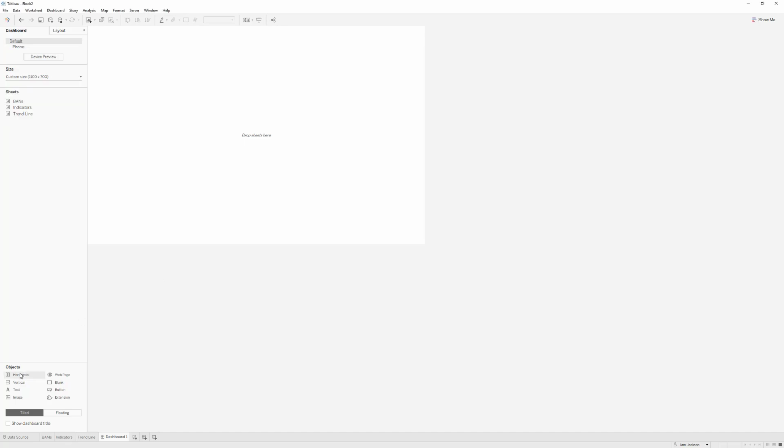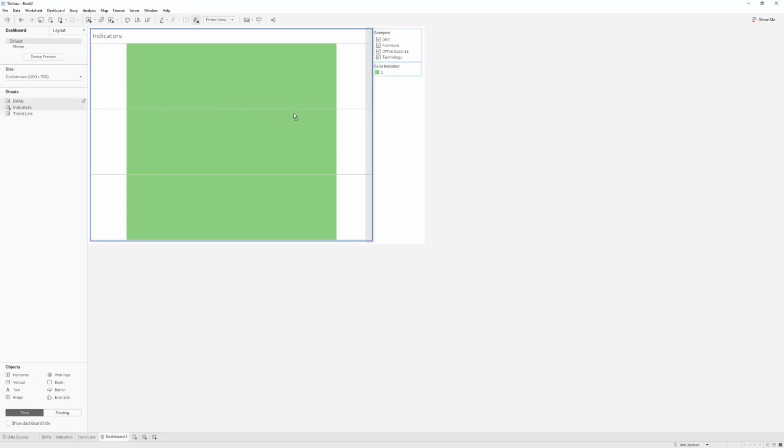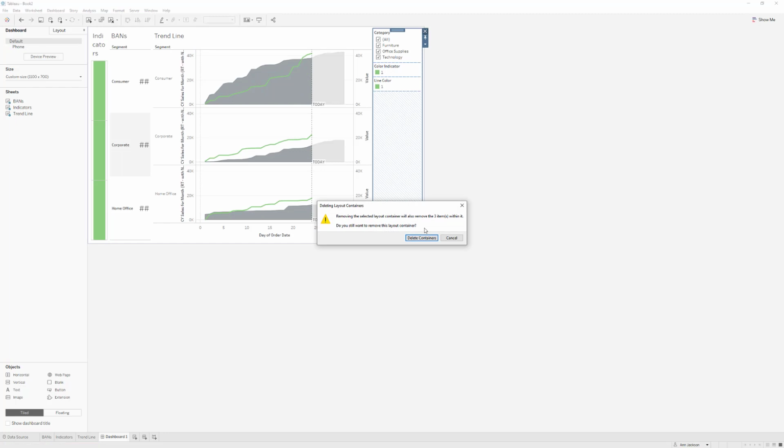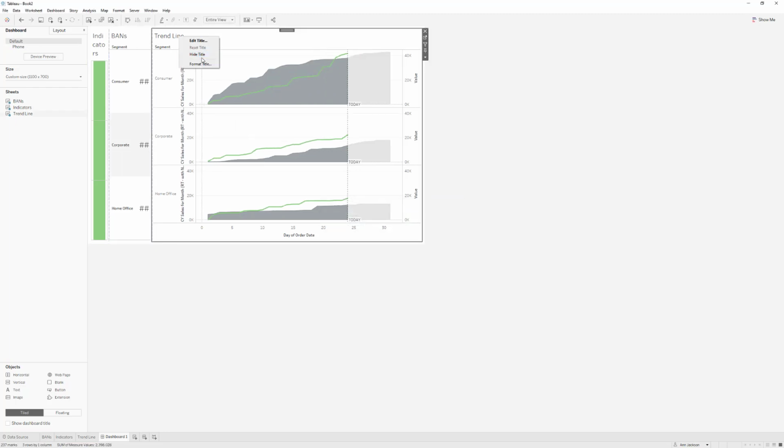And I'm going to go ahead and bring on a horizontal layout container, and let's bring on our 3 elements: the indicators, the bands, and the trend line. Let's get rid of all of this. And let's hide some of this stuff.